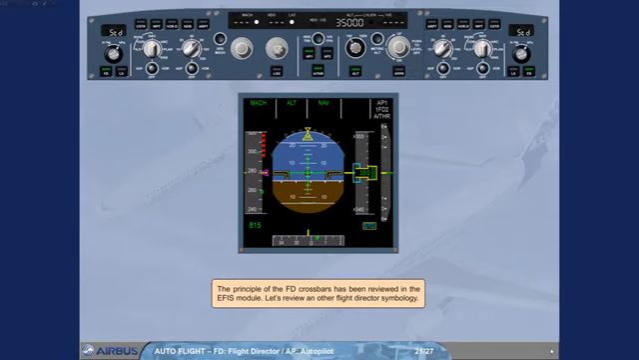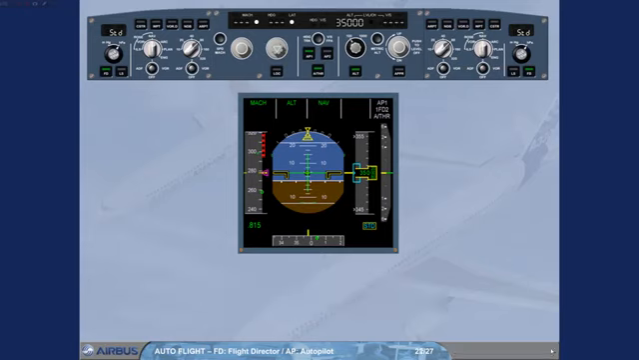Let's review another Flight Director symbology. We have seen the Flight Director crossbar symbology referenced to the aircraft attitude symbol. The other Flight Director symbology is referenced to the Flight Path Vector, FPV, or bird. The bird can be displayed on/off on the PFD by pressing the heading, vertical speed, track, flight path angle push button on the FCU.